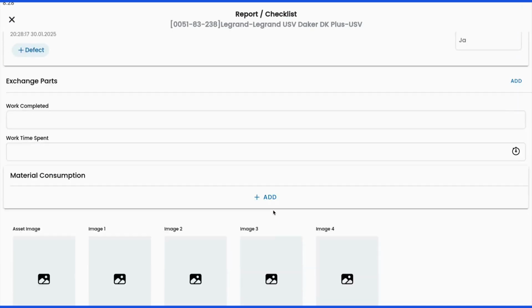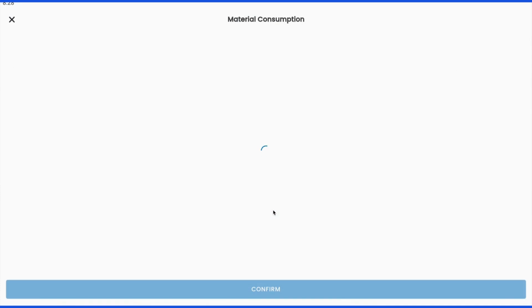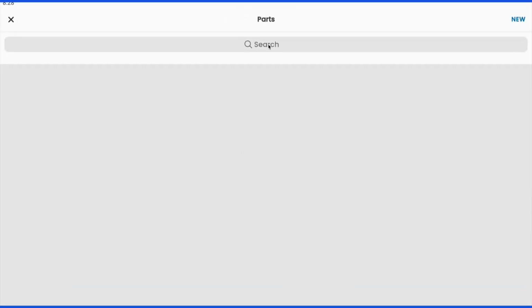Now basically we have done already our service. In this scenario we want to add the material consumption. Why? Because we said in this workflow the technician needs to add it. Why? Because it might be a different part than was originally assigned, just to make sure that it's actually mapped.